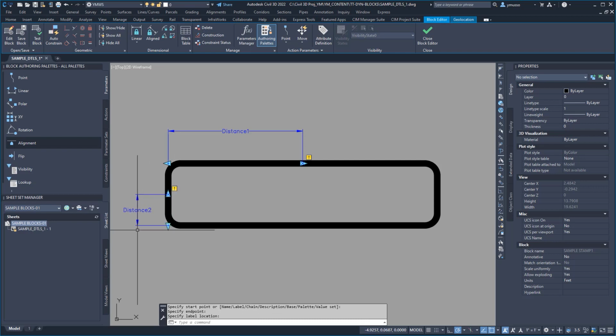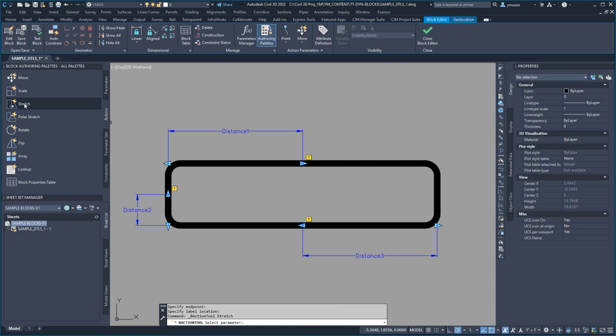Select Linear again, and distant 3 will be the stretch from the center and right. Now let's add the actions. Click on the Actions tab and select Stretch. Select the parameter distant 1.